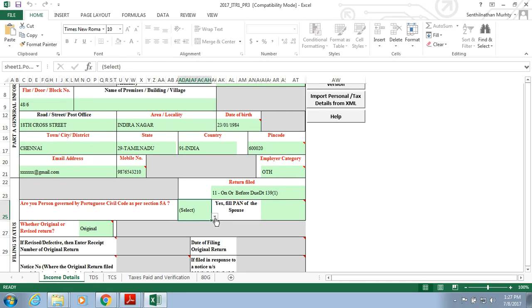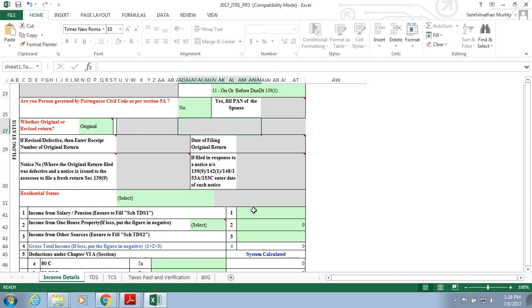Then, are you governed by the Portuguese Civil Code? No. If your spouse has a PAN number, please provide it here. Then, whether original or revised return. This is our original return. Then our residential status is resident.